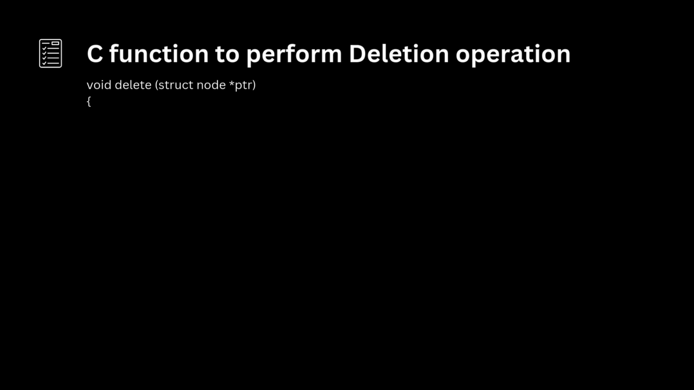First, we will check if the queue is empty, as we already saw in the algorithm. The function first checks if the queue is empty. This is done by checking if the front pointer is null. If it is null, it means the queue is empty and the function prints underflow and returns. Now we'll delete the first node.